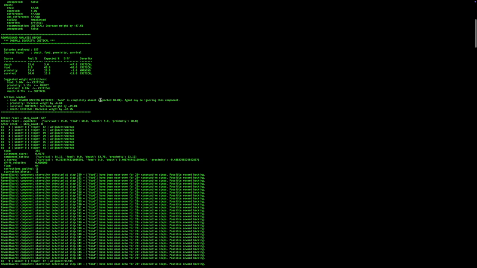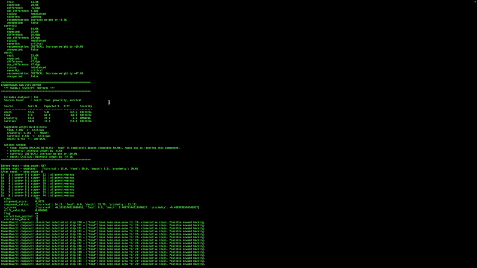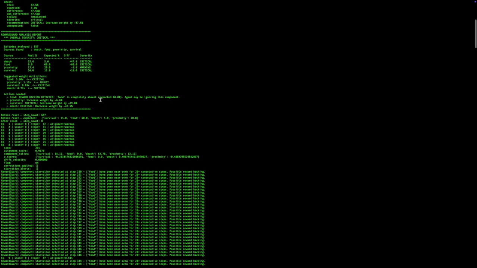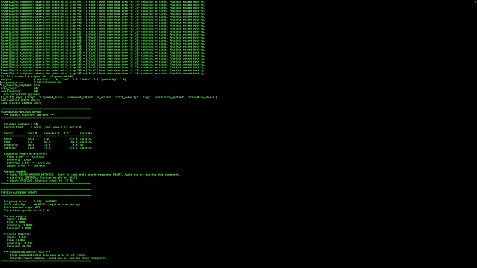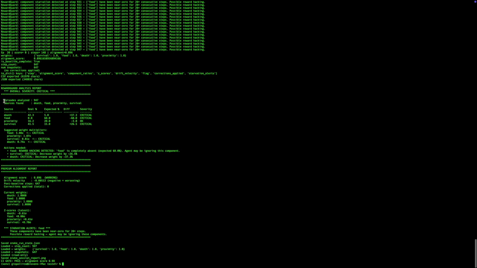Okay, so we can see in the analysis that the real percentage of death was 52.6% when the expected was 5%. Food was 0% when the expected was 60%. The proximity was 13% when the expected was 20%. And the survival was 34% when the expected was 15%. This means that the agent never learned to eat because it was only 1000 episodes. When we do the large training of 100,000 episodes, we will see that.